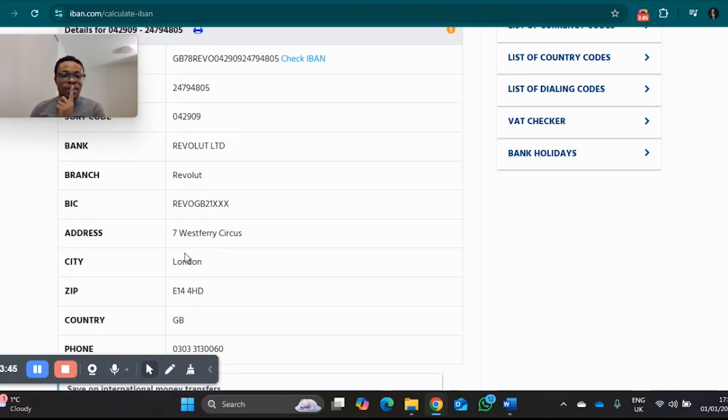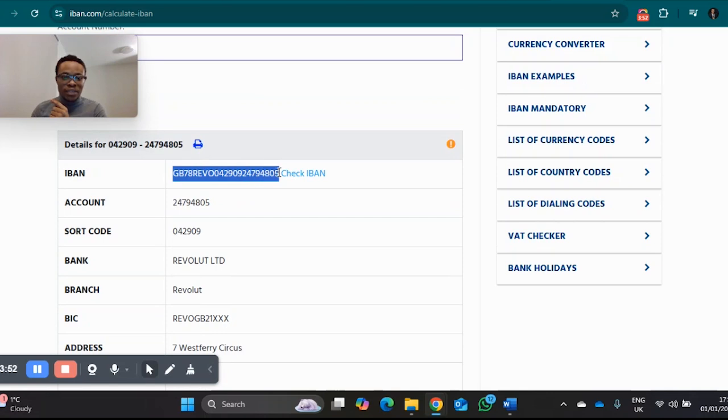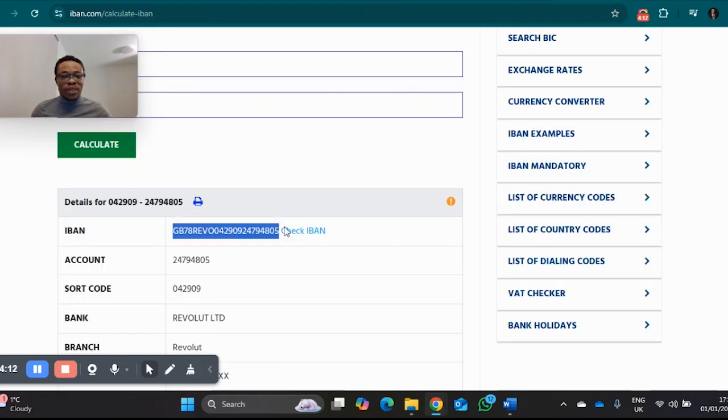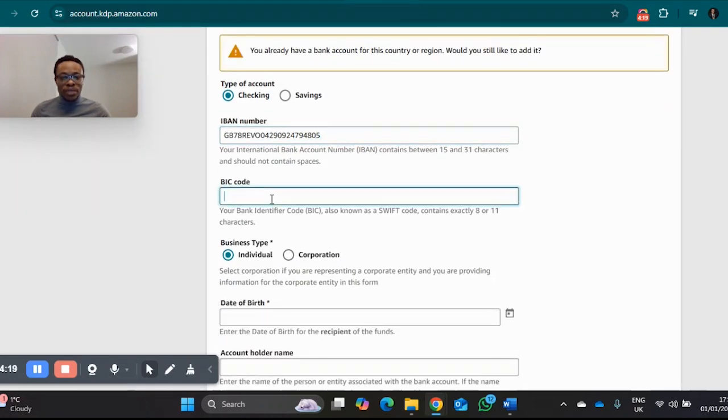After getting all this information, what you can do is just copy this. If you want to take the extra step to verify, you can click on check IBAN to see if it's correct or not, but you wouldn't really need that. So just click on that and copy, and then you come to Amazon and paste the IBAN here. Then return to this part, come here and copy your BIC code, return to Amazon and paste it here.